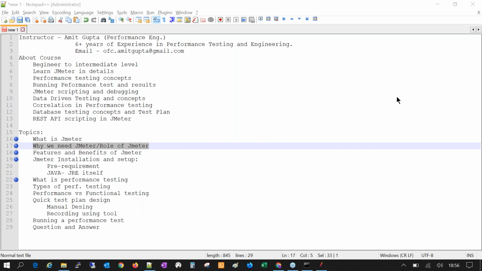Okay, but there are different protocols available. If we talk about database testing, it's not actually a web application which is hosted online, but it's being used by the application. So it's up to the requirement, what requirement you have.